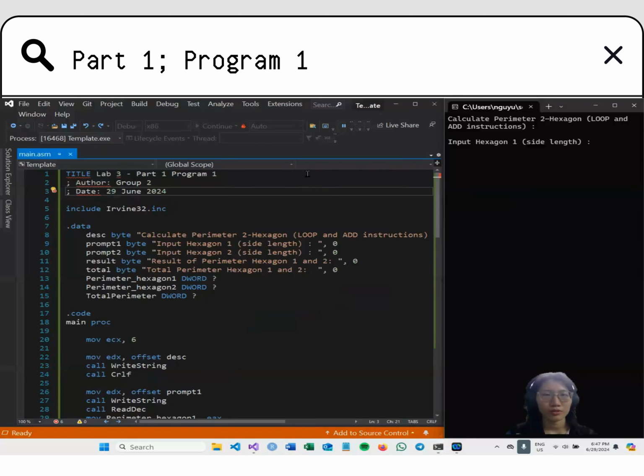This is a video presentation for COA Lab 3, Part 1 and Program 1. This is from Section 01, Group 2, and in this program, I'll explain how to calculate the parameter of two hexagons using loop and add instructions.